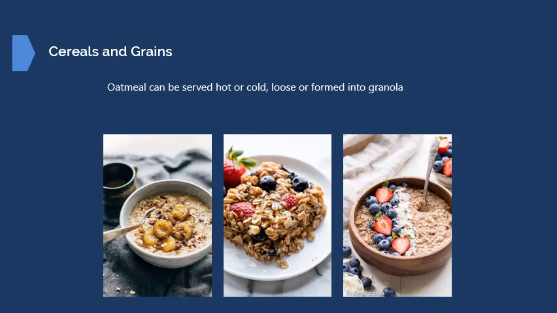So with oatmeal, it's not just that you have to eat a package of oatmeal or a hot bowl of oatmeal every day. Granola is very simple. You toast the oats, you mix it with honey, and then you add in whatever ingredients you want and press it into a form and let it cool down. It's very simple to make granola bars.